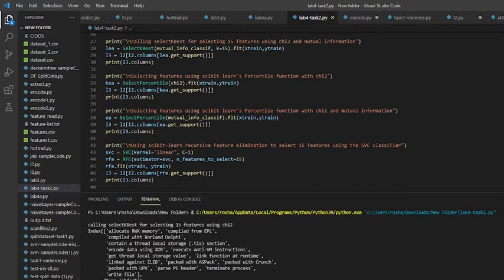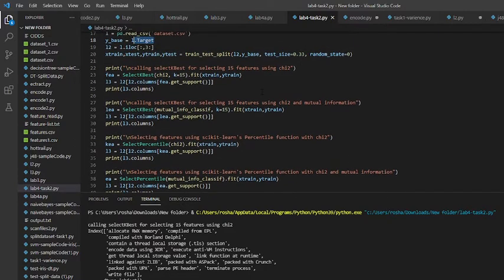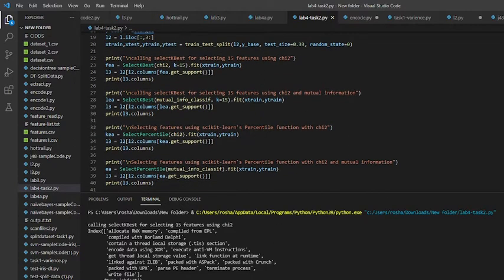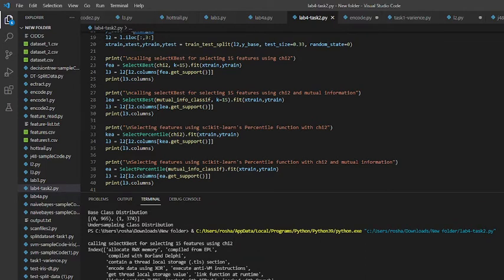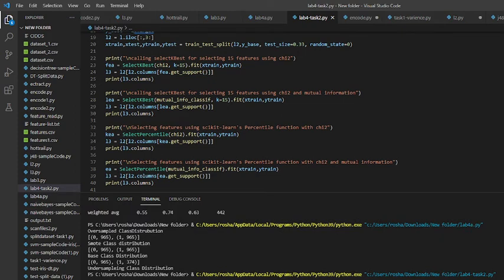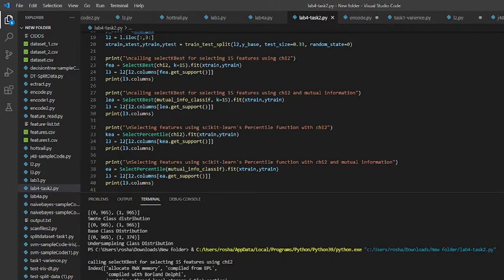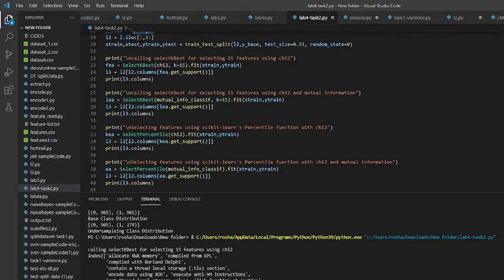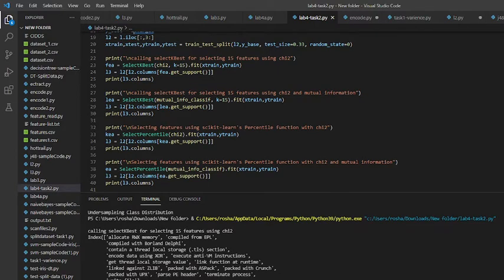So what I did is I ran everything together in a single script, and as we can see I have given headings for each, so we can see the different features. These are the features that I got using the first method, SelectKBest using chi2. The first one is allocate RWX memory, compiled from EPL, compiled with Borland and so on. For the second one I got 15 features, using chi2 and mutual information, and we can see there are some differences in the data.